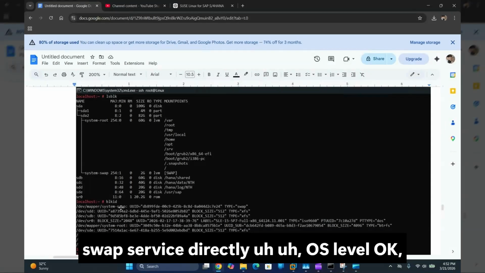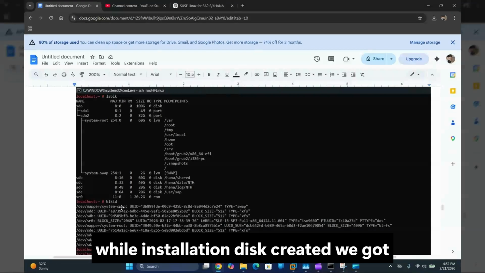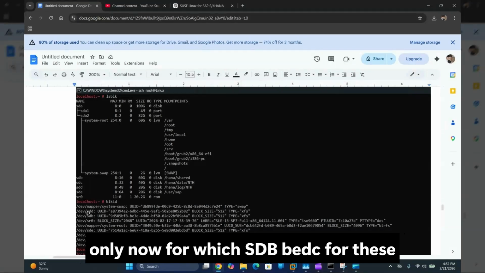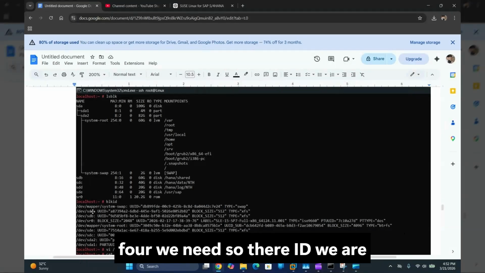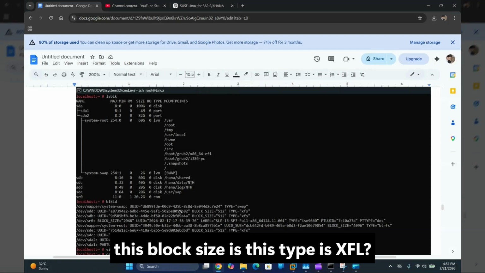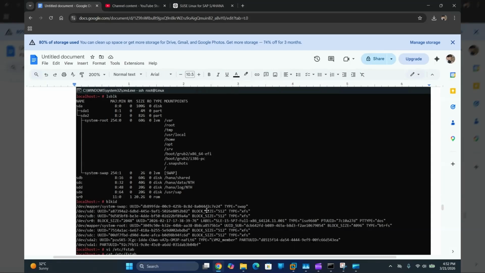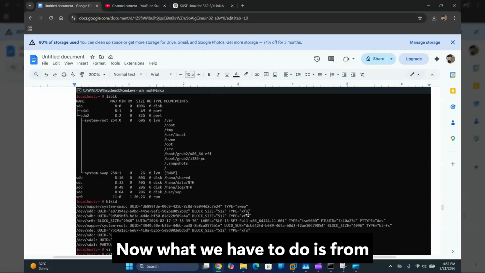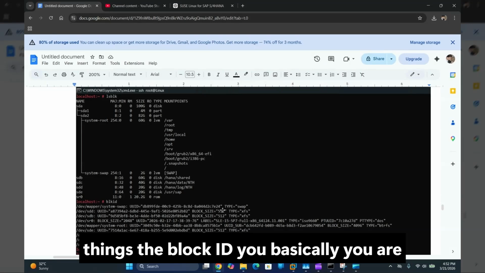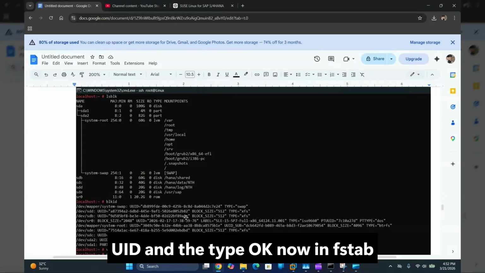Basically swap is at the OS level. It was created during installation, so this is already present by the OS. Now for sdb, sdc, sdd, and sde, for these four we need the IDs. So their ID we are able to see here, right? Their ID is this, block size is this, type is XFS. From here, we just need two things: the block ID, basically the UUID, and the type.